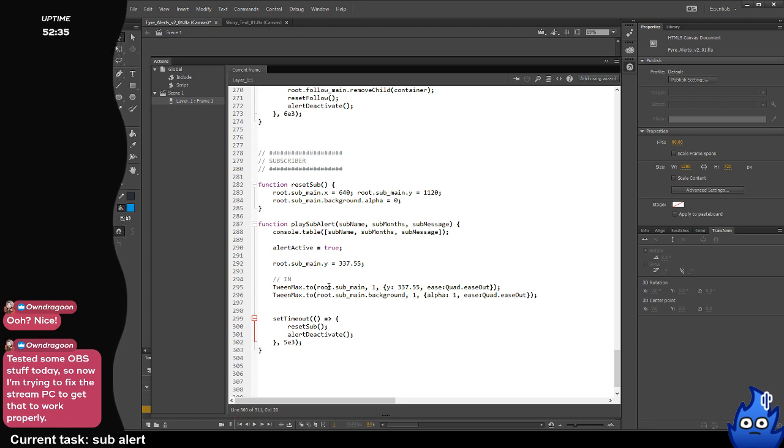Tested some OBS stuff today, so now I'm trying to fix the stream PC to get that to work properly. Oh, nice. I'm actually streaming from a university computer because my laptop is a potato and I can't stream from that.